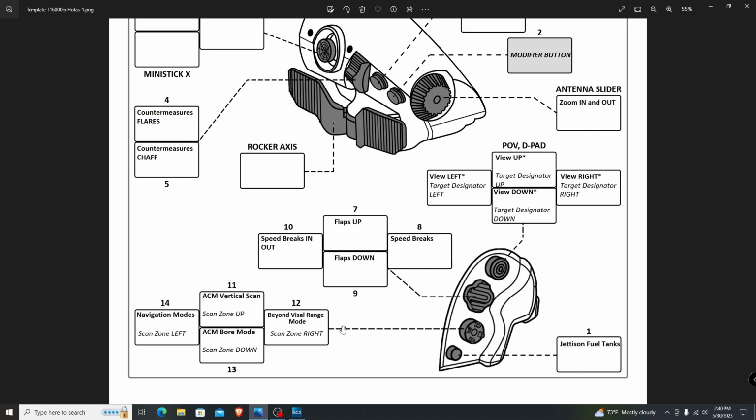Now we just need to set up the modifier. So when we push button left with the modifier, we're going to scan up, button 12 with the modifier, scan right, button modifier with 13, scan down, button modifier with 14 is scan left. And this has to do with radar scan. So scanning up in altitude, scanning down, scanning left, scanning right.